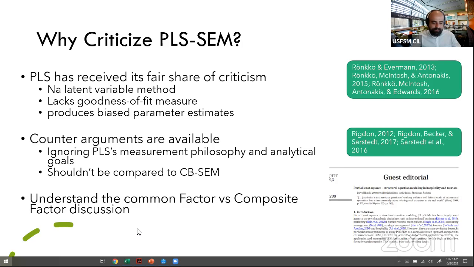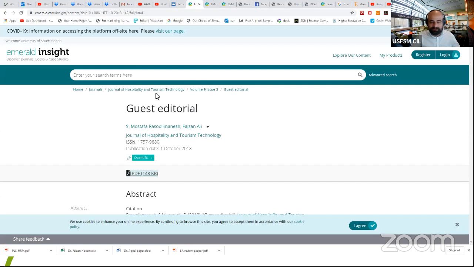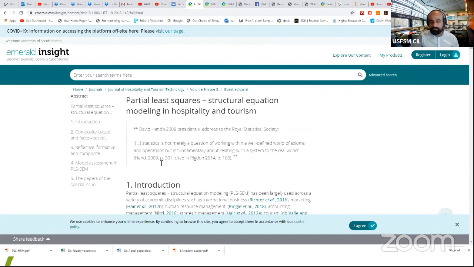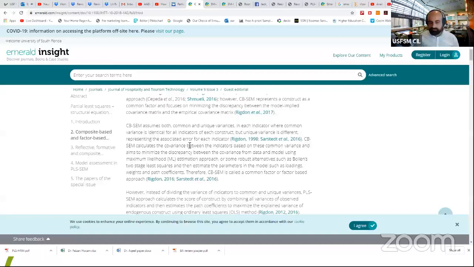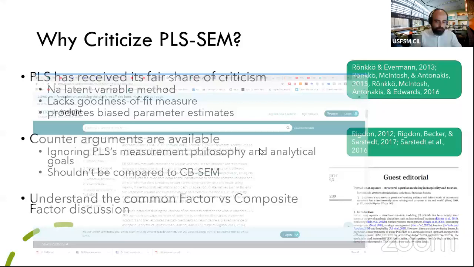You can actually go to Journal of Hospitality and Tourism Technology. And here's this guest editorial. It's freely available, so you don't have to have a subscription for it. If you just write Journal of Hospitality and Tourism Technology guest editorial, it should come up. In this one, we have discussed this common factor model versus composite factor model in detail, but the explanation is very simple. It would help you understand the underlying assumptions for both PLS SEM as well as CB SEM. So I highly recommend you to read that guest editorial. It's a good one. All right.